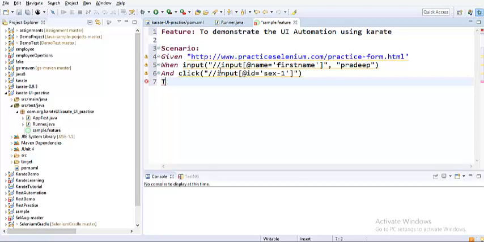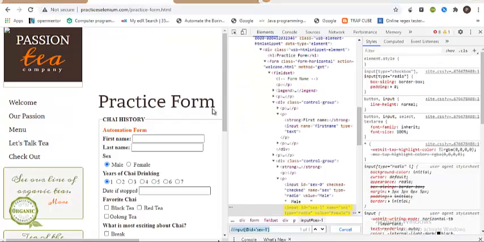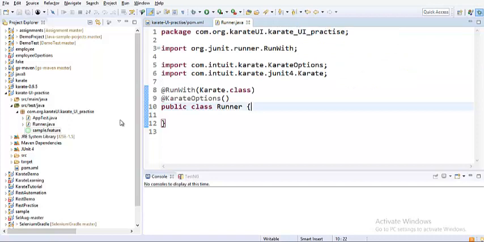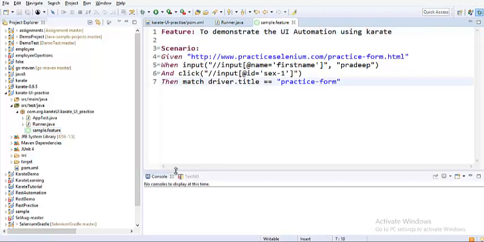Then let me put a basic assertion. So then match, I wanted to say driver dot title equals to, the title of this web form is practice-form. Let me just enclose this in double quotes so that it will consider that as a string value. So let me save it. Let me just close this particular feature file and reopen to see if all the errors were resolved.